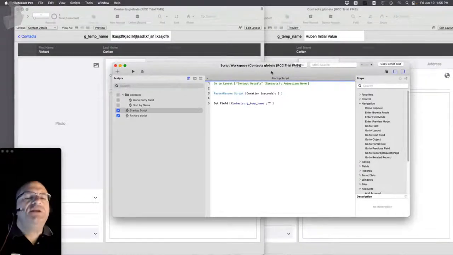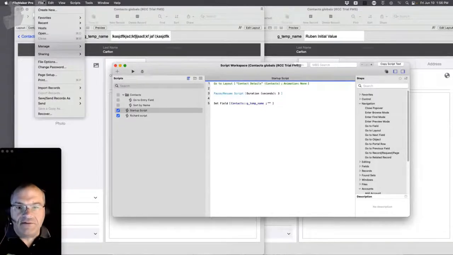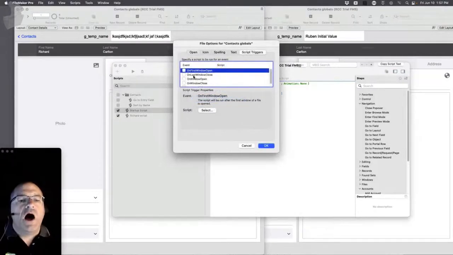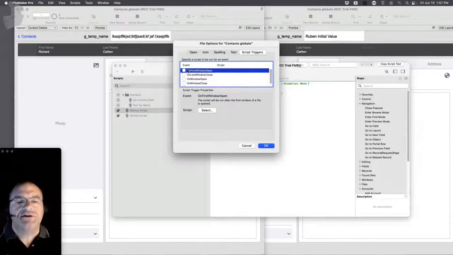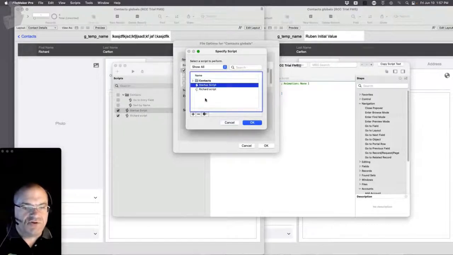Now, I've created a startup script here. The fact that it's called startup script doesn't matter. It could be Baby Blue Rover Friday. What you have to do is go to file options, script triggers, on first window open. In the old days they would call this the startup script, and then they added a bunch of other triggers. You could also do it when every window opens or when it closes. On window first open, it's going to run the startup script right there.